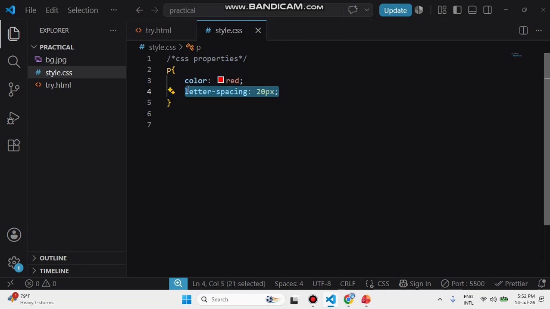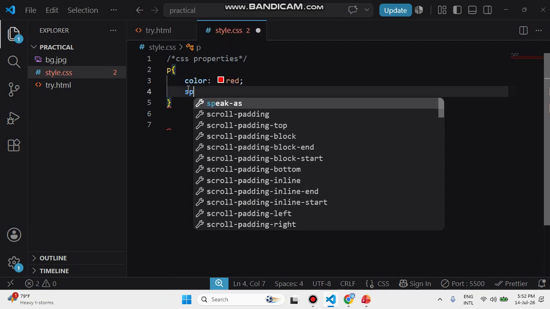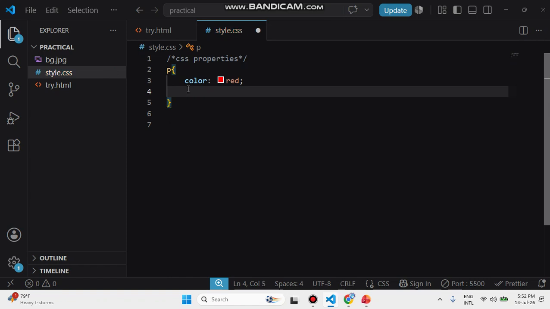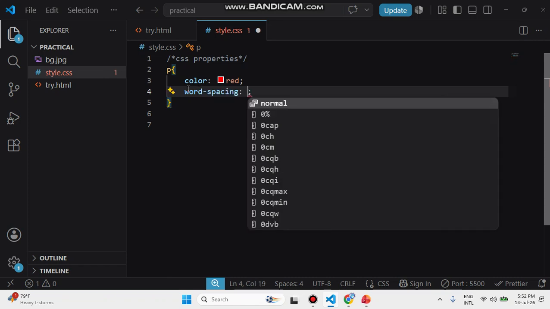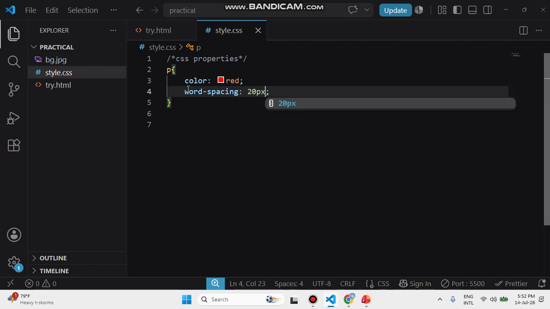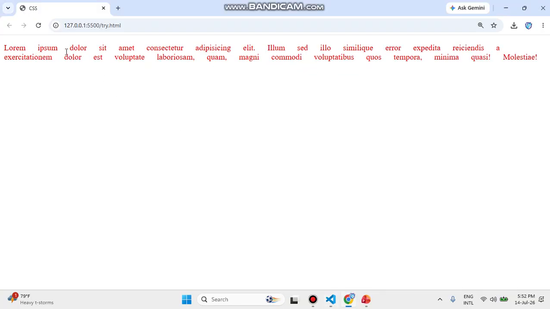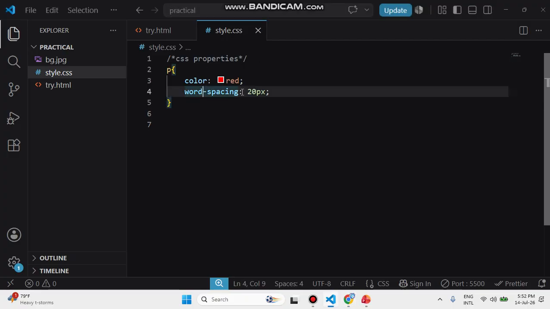If you don't want space between letters but want space between words, you can do that too with a similar property: word-spacing. I want to apply space between words, not letters. I want a 20 pixel space between the words. You can check right now, there is space only between the words. You can apply both things: word spacing, and the previous one with Control Z, letter spacing. You can give distance between letters and between words also.